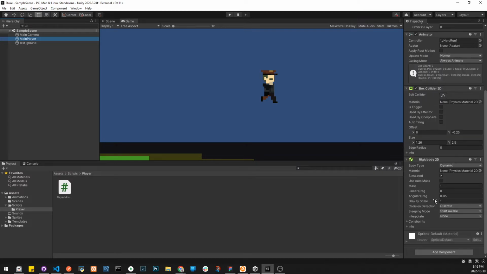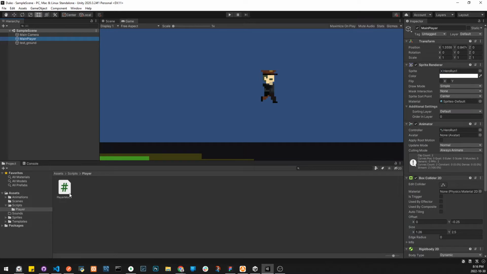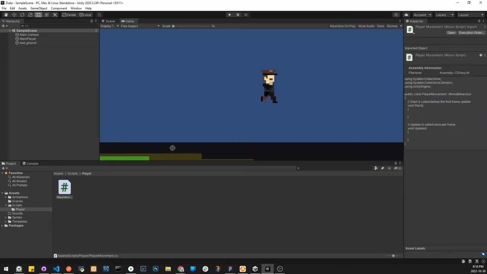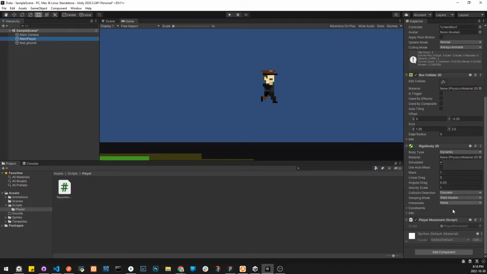All right. So for this, all you have to do is drag and drop that particular script onto the player. Then it will attach automatically. Here you can see our player movement script is already attached to our player.